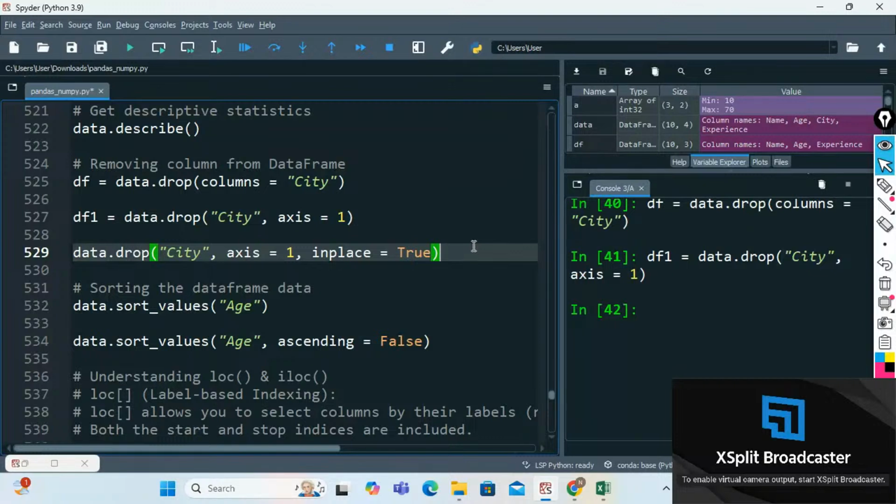Then what is the difference again? Why are we using the drop function again? In line number 525 and 527, I am storing the output to a variable, right? In line number 525, I am storing the output to df. In line number 527, I am storing the output to df1. Whereas in line number 529, am I storing the output to any variable? No, right? So what are we going to do over here? I'm dropping city, specifying axis equal to 1, that is, the column city should be dropped, and I'm additionally specifying inplace equals true. What does inplace equals true mean? It represents that we have to drop the city column from data in the same variable, in the same object.